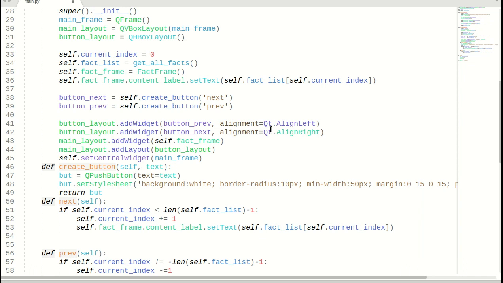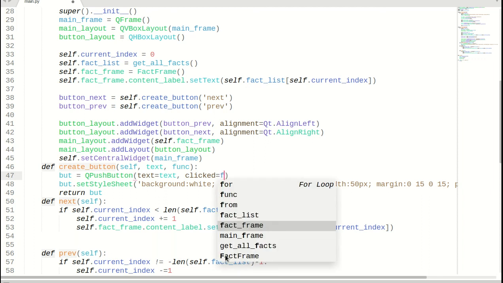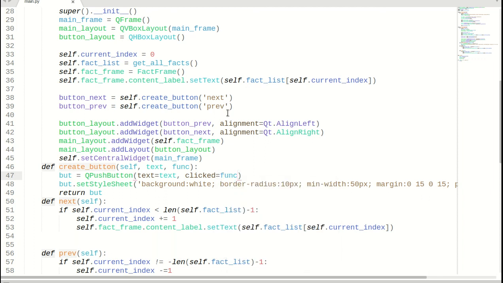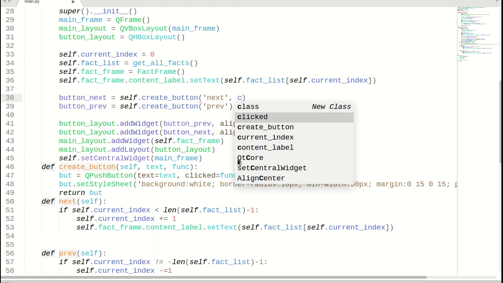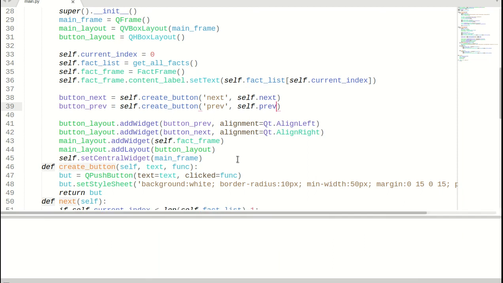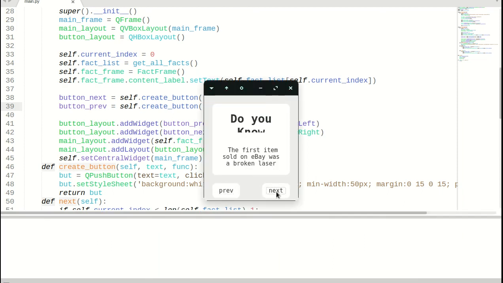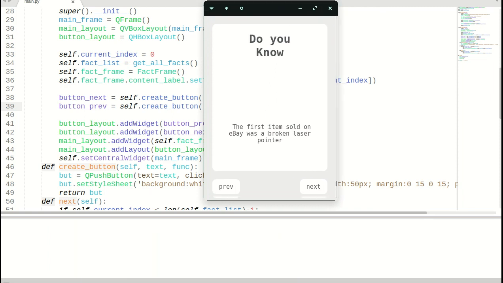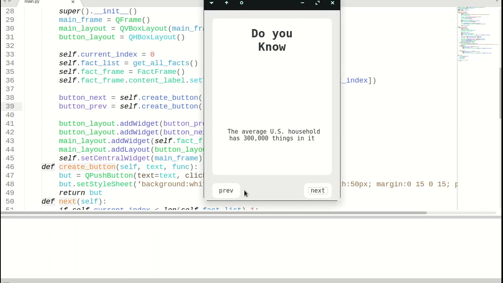So now we can connect this button to our function. Right here in this create button, I'm going to pass another parameter, func. So this is going to be clicked. When you click the button, it should execute that function. This one, the function is going to be self.next, and this one is going to be self.prev, like that. So let's see if it works. We can see that it is actually working, and when we click previous, you can see again back, next, previous, next, previous, like that.